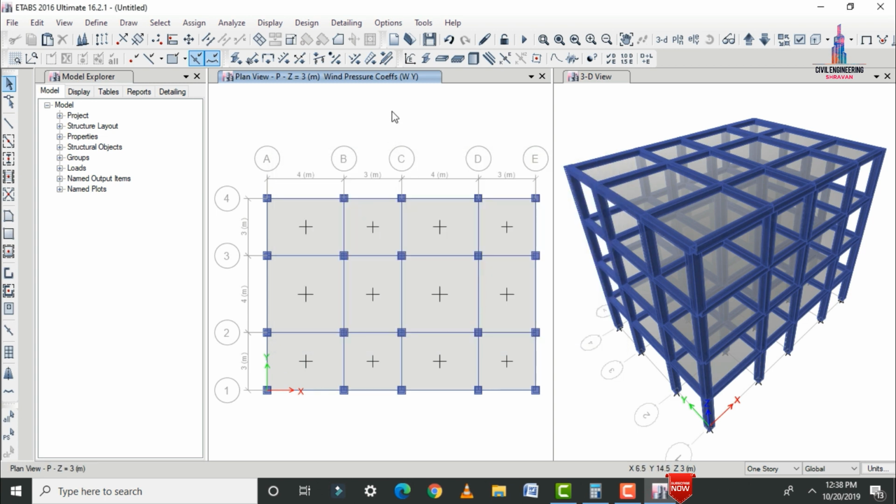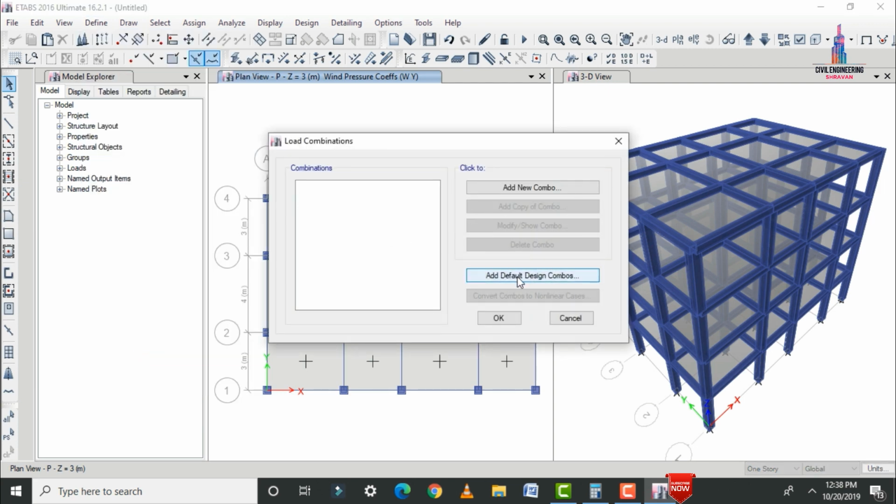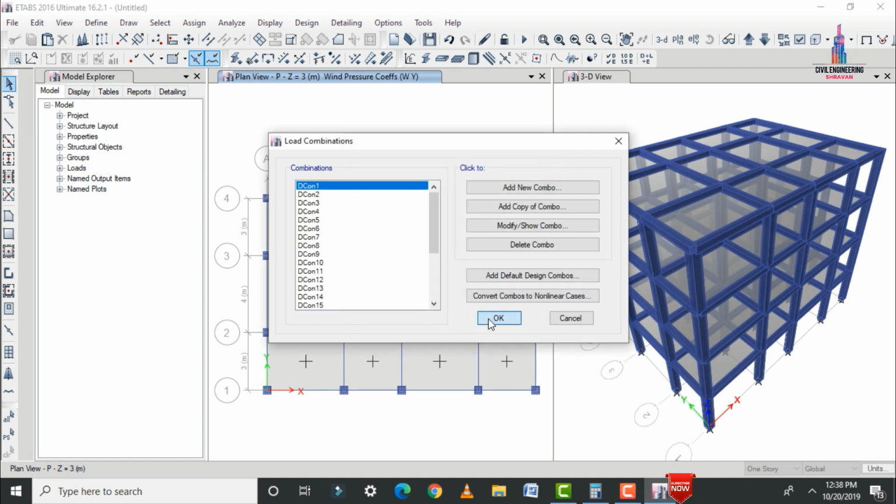So after that we have to apply the load combinations for this respective structure. Go to the Define option for the load combinations, select Add Default Design Combinations as per the concrete frame design, click on OK, OK.